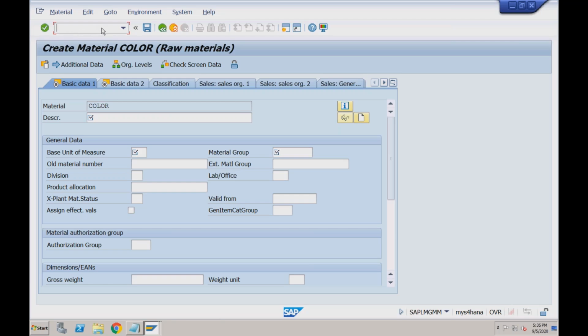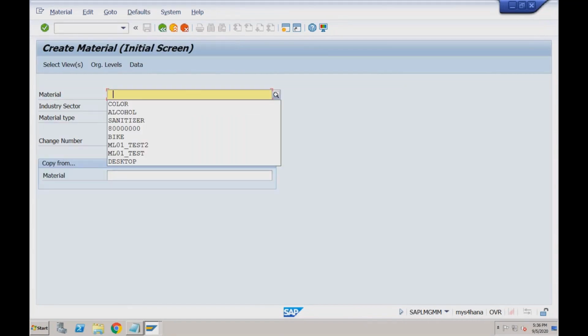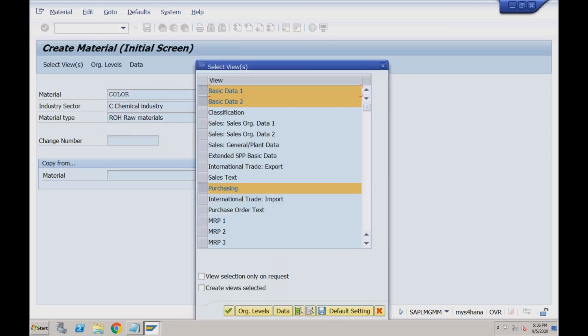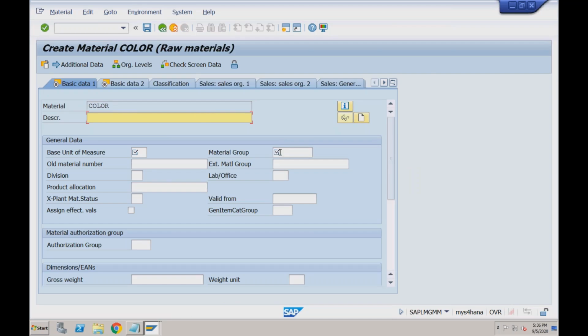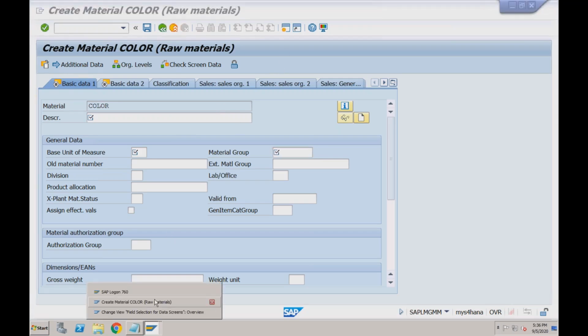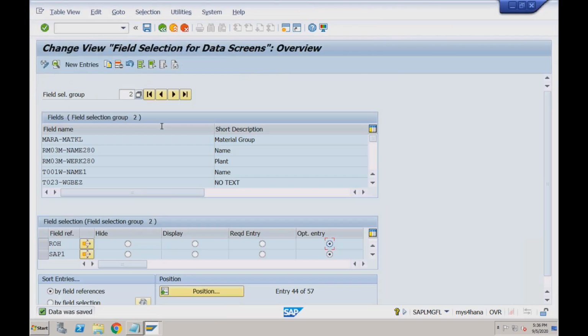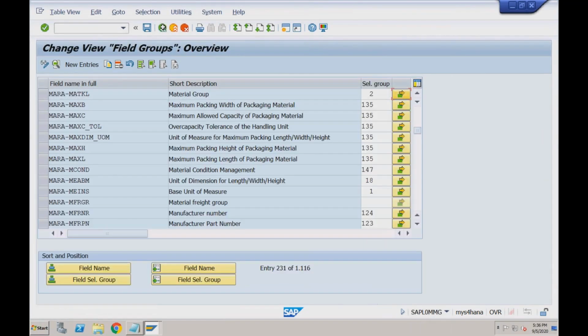Just give me a minute, the system got stuck. Okay, so /n MM01. Again, I'll enter the same material, enter, enter. It is still showing as a mandatory field. So what I need to check is number 1. Is this saved? Let's go back.